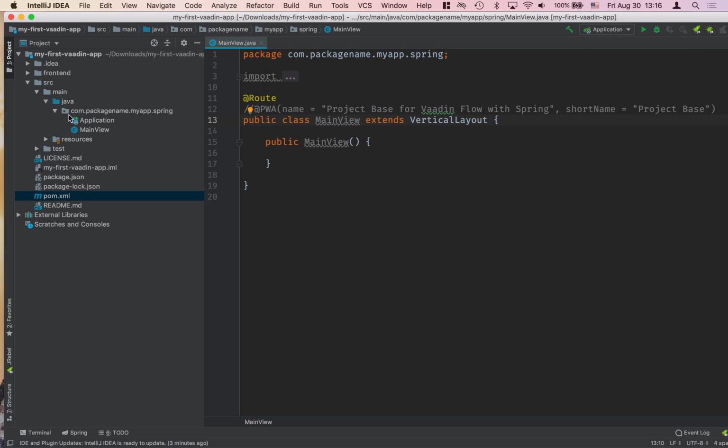So we can go ahead and run the application. You can see that IntelliJ has already noticed that this is a Spring Boot application and offers us to run this application class right here.